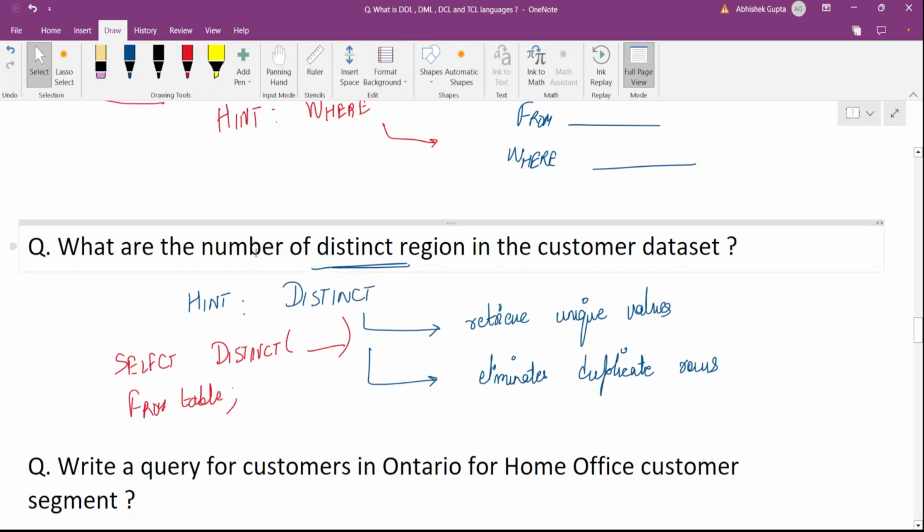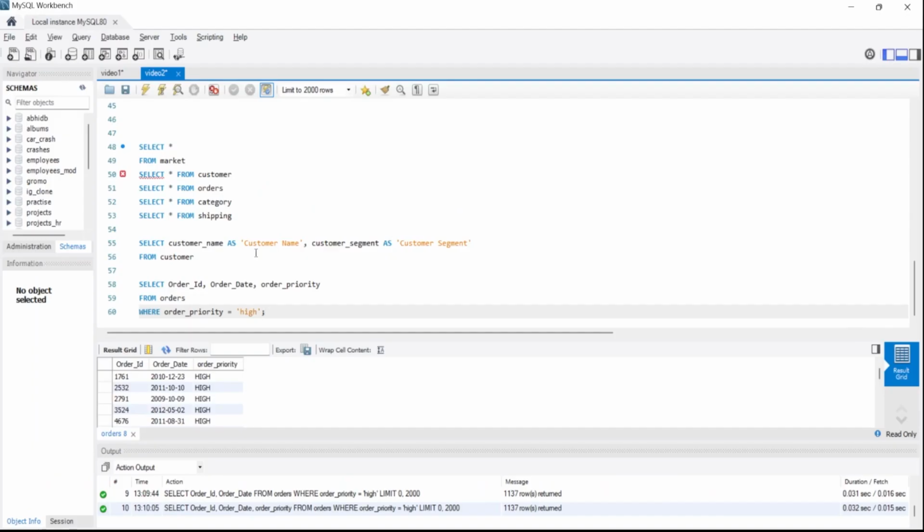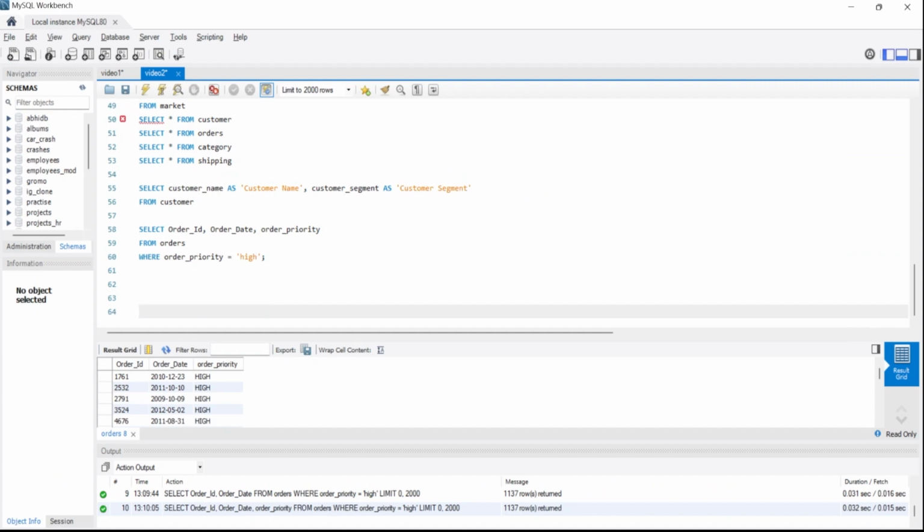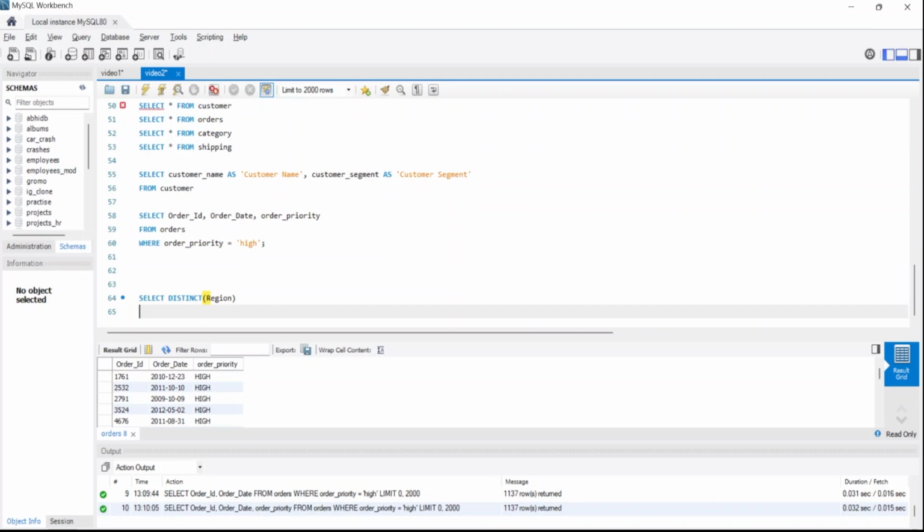So let's attempt this question in the workbench. So we have to find the distinct regions, so we will write select, and now we will give the distinct keyword. This is the distinct keyword, and let's give the region column for which we want the distinct values, and here we will give the from table name. So the table name is customer. So let's run this.